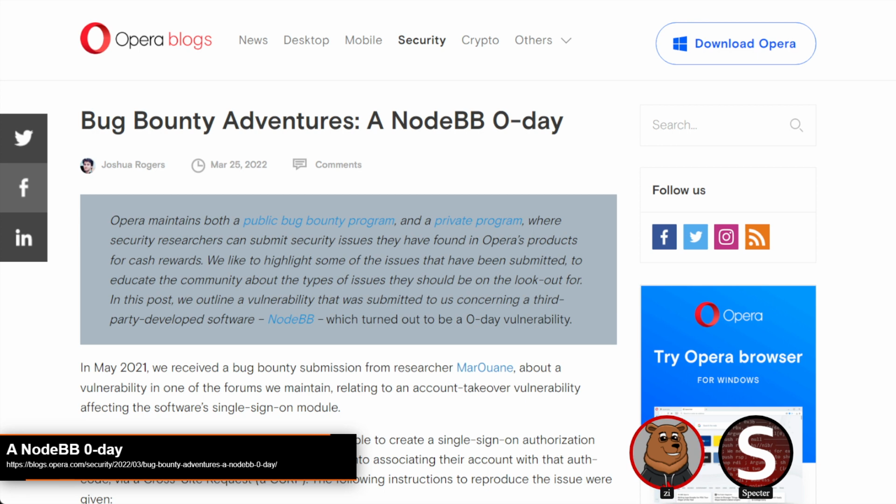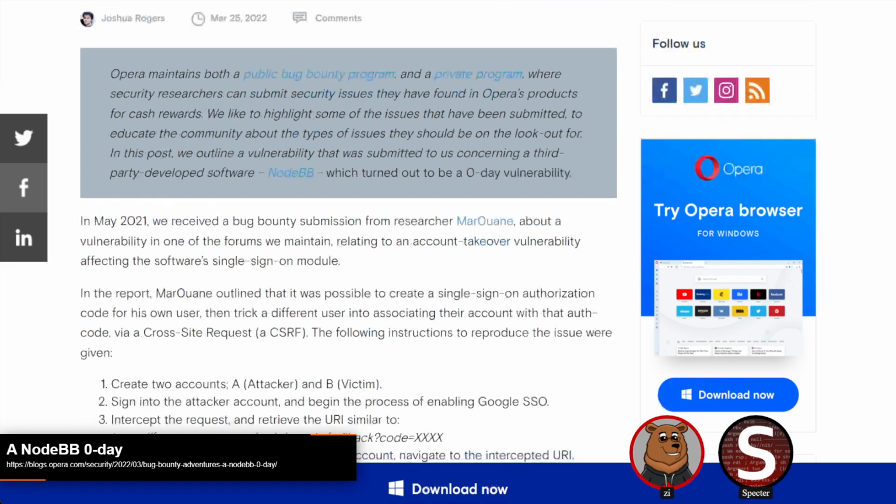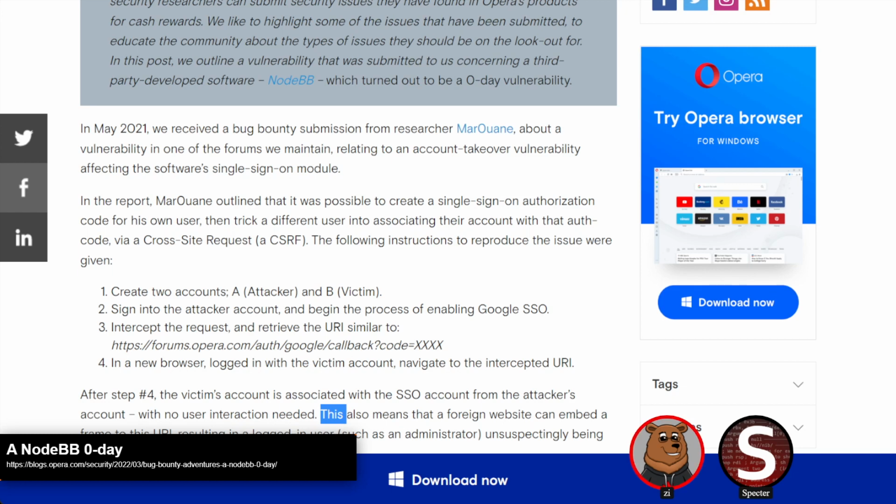All right, so jumping back to the NodeBB bug, this one was an interesting way of abusing single sign-on, where I'd say the root of this one is the fact they're not really using a state variable. Sometimes you'll see a state variable being passed around. Effectively, by not using that, it becomes CSRFable, which then creates a situation where a user can trick another user into linking the wrong account with their account.